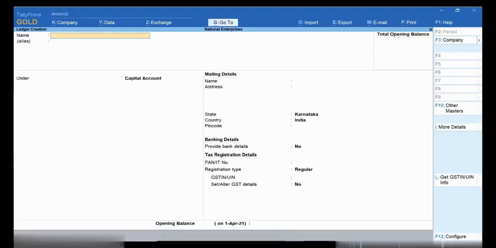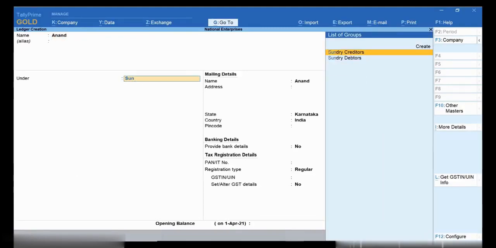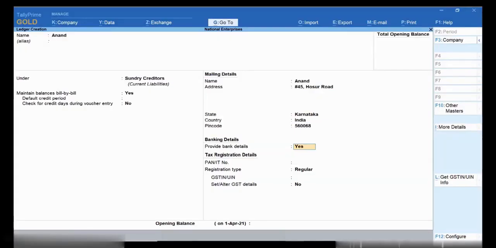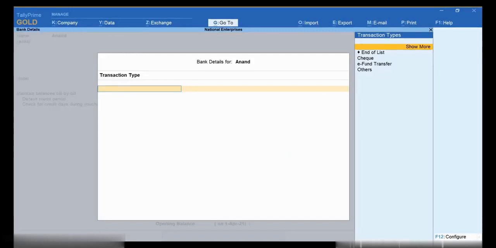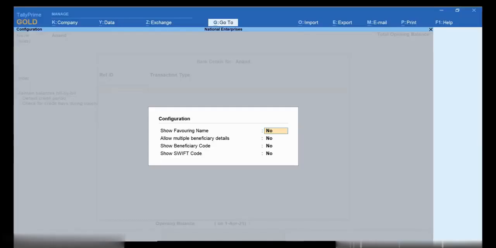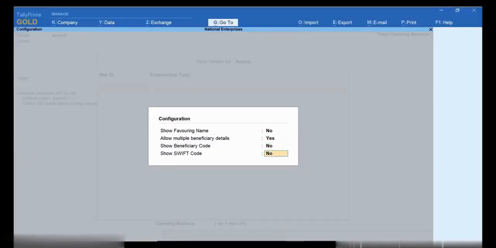The next step is creating a party ledger for your beneficiary. In the ledger creation screen, enter the name of the beneficiary and select Sundry Creditors from the list of groups. Set Provide Bank Details to Yes. Press Enter and the bank details for party screen appears. Here, you can also provide multiple bank details for a beneficiary. Press F12 and set Allow Multiple Beneficiary Details to Yes. Press Ctrl A to save the setting.